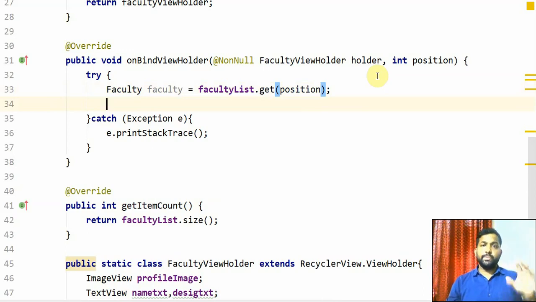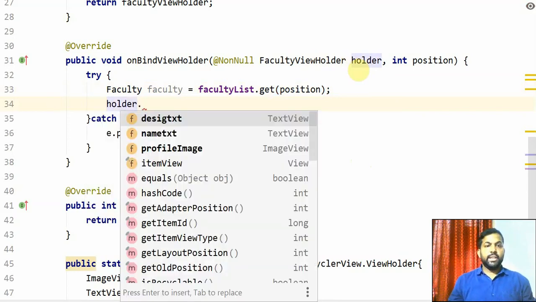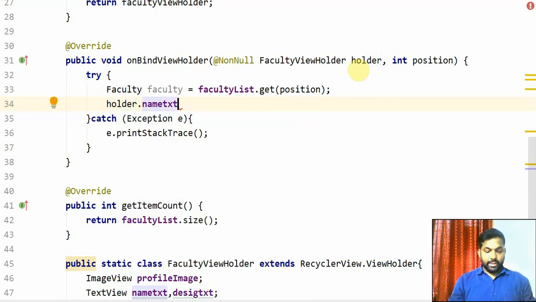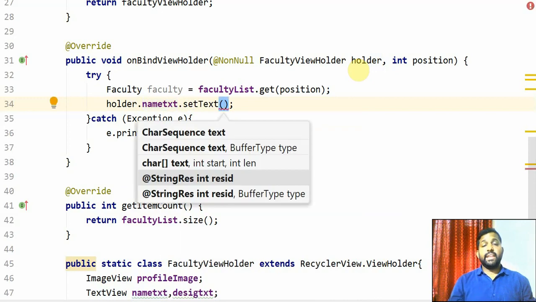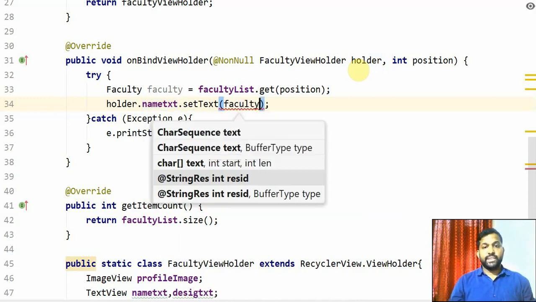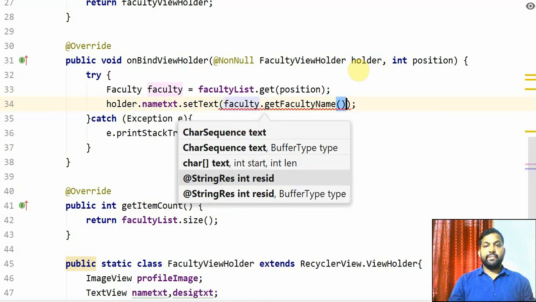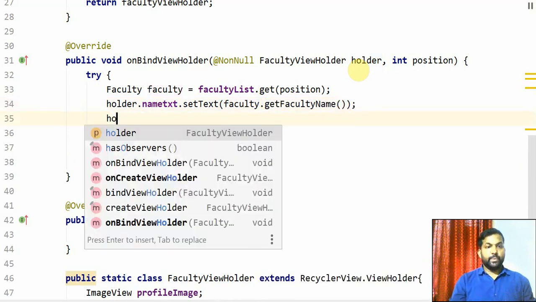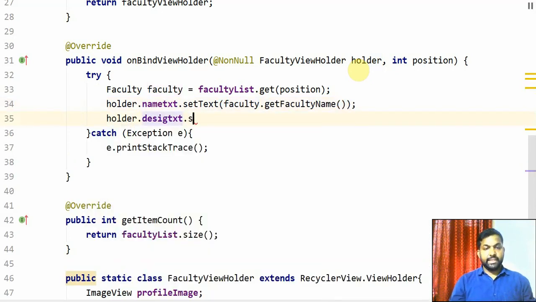All I need to do right now is to map them. So I'll do the image last, but the remaining two are very simple. Let's do that first. So first thing I am going to do here is call the holder, the faculty view holder, which has the record. So I'm going to call holder dot. You see there are two text views and one profile image view available. So let's start with the name dot set text. Where will I get the name from? You already have the faculty object, so just call the faculty object and then say get faculty name. As simple as that. Second one, holder dot designation txt dot set text. Where will I get that from? Same object dot get designation.